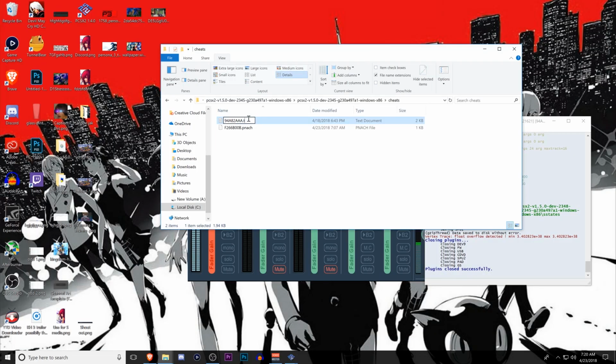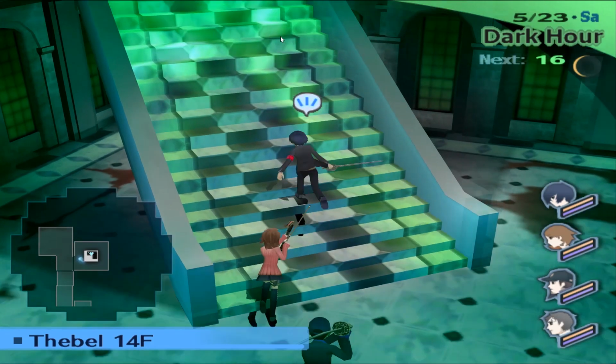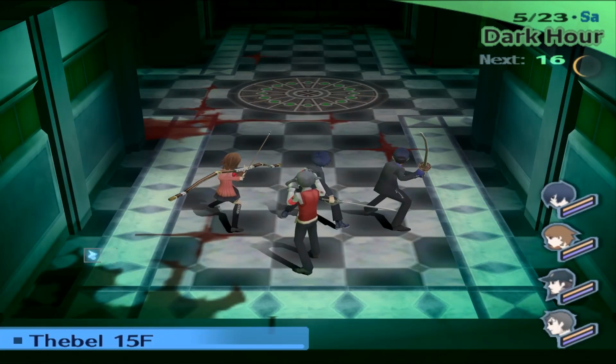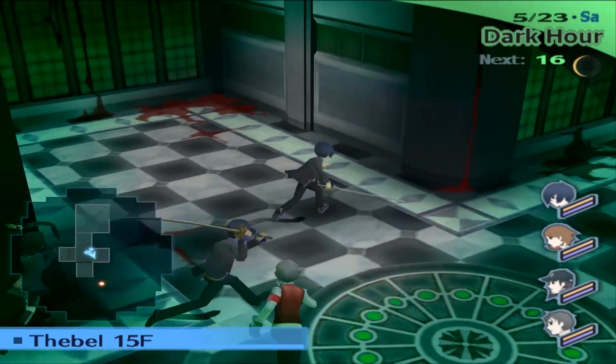So yeah, essentially, now that you're in the game and you have the pnach file on, the direct command should work. Slash controllable party members, whatever you'd like to call it. So that is how you get controllable party members to work inside Persona 3 FES.